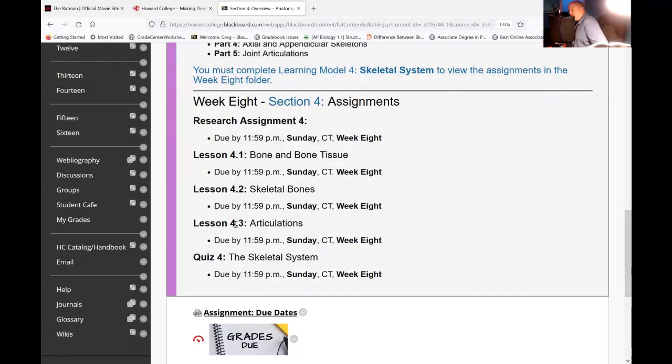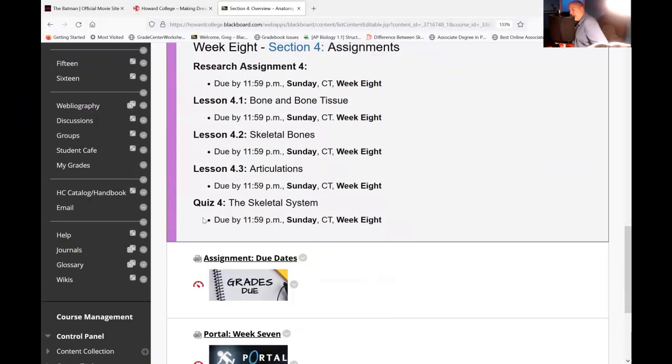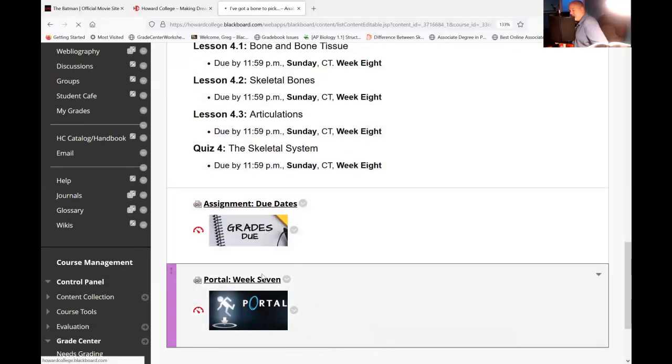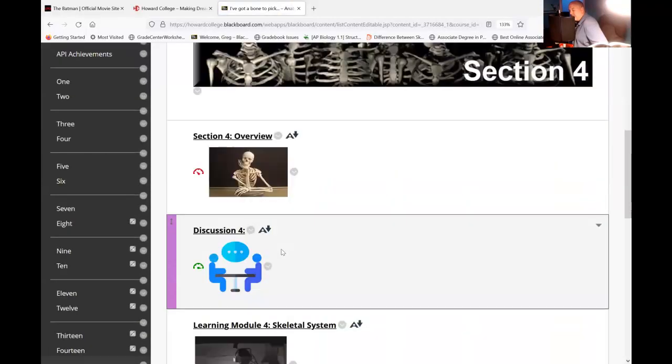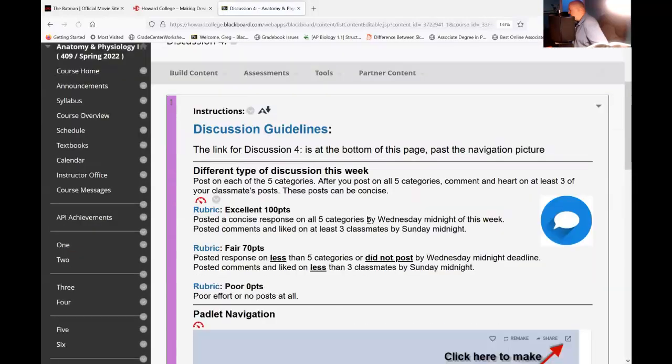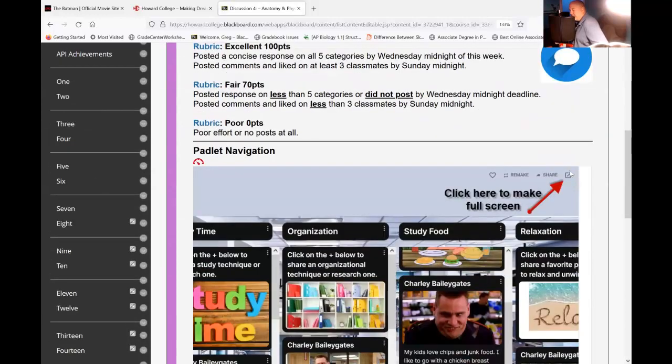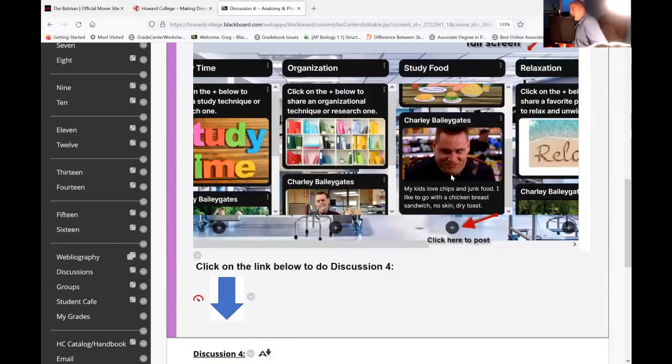There are 3 lessons in this section. There's a quiz down here at the bottom. If you have noticed, you can check the due dates, but you can click on this and it goes right back out to the part. Now, on the discussion this week, it's a different kind of format. Here's a little diagram that shows you how to make it full screen to post.